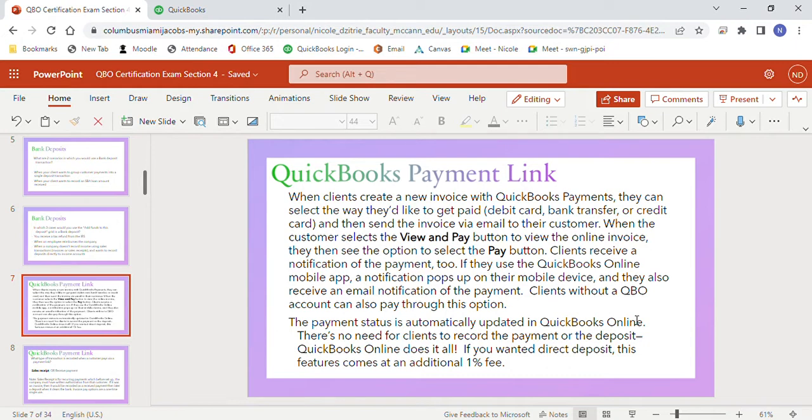Now I'm going to stop there before I even say this last sentence. The very first step QBO does is record it in your received payment, because this is an invoice. Then when it clears, it'll go and record it as a deposit. Now here comes the next sentence. If you wanted to have direct deposit, this feature comes at an additional 1% fee, so that is an option.